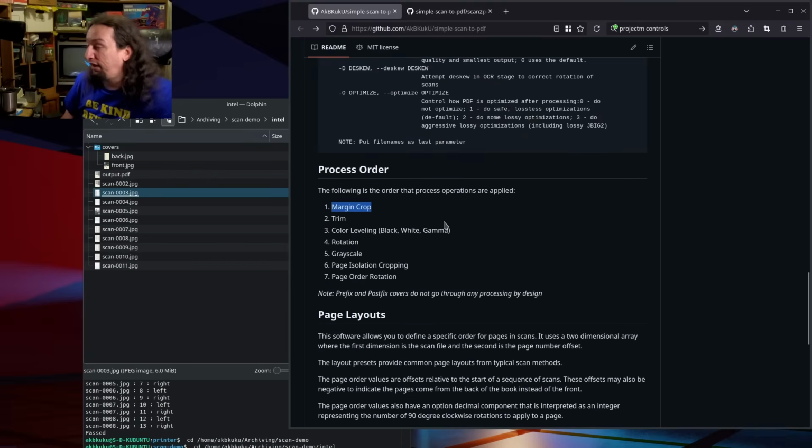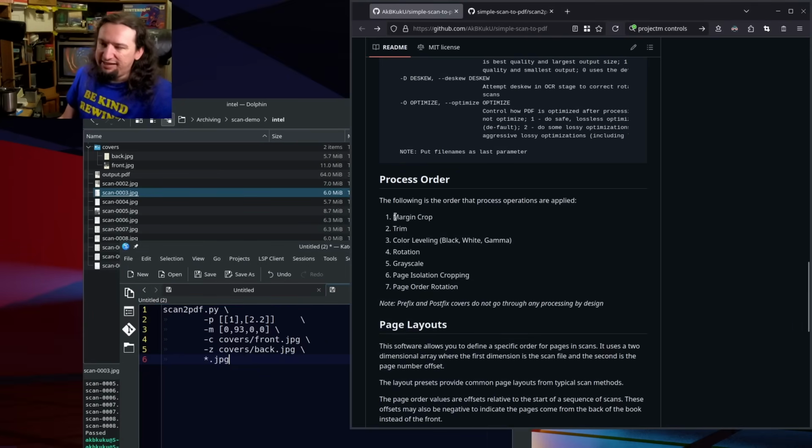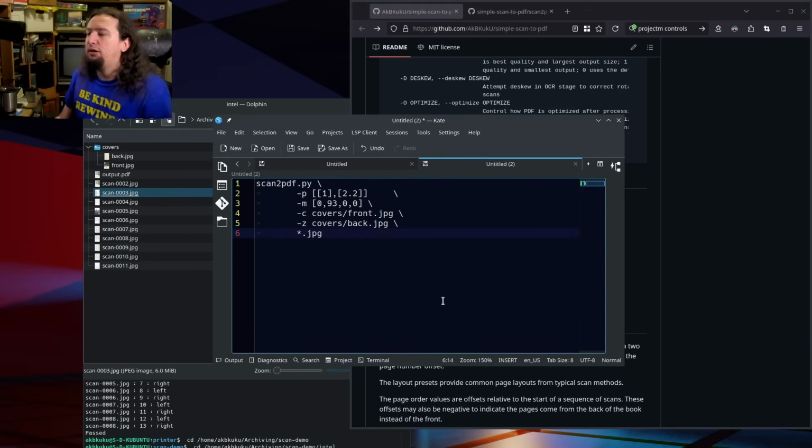Now, it's important to note that the order of processes in here is fixed. Margin crop is always applied first, any automatic trimming is applied second, then color, then rotation, then grayscaling, and then the page isolation and rotating. This is just something to keep in mind because the idea is that you work more on the scan itself at the top and more on the pages on the bottom as you start to isolate them from each scan image. So let's walk through this one more time.